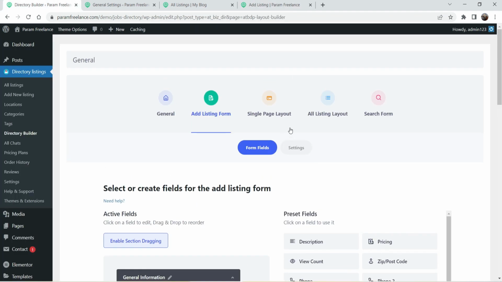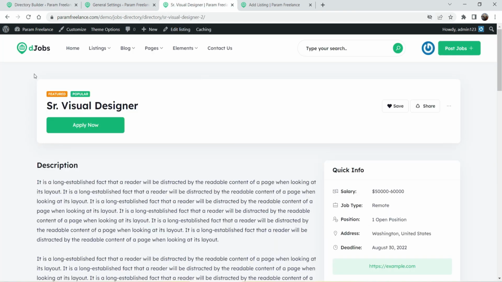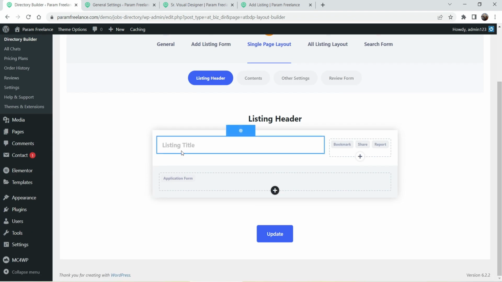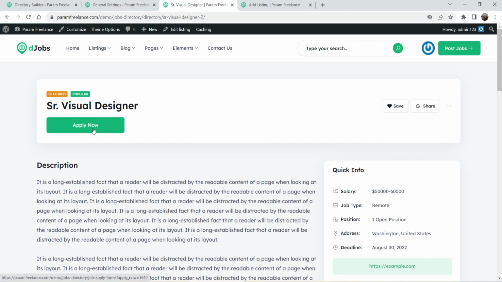Let's go back here. Single page layout. Let me show you one of the single page layouts. This is the single page listing layout. Now, if I go here, you will see the listing title and the application form here. So this is the header actually. You will see the title and the apply now button.